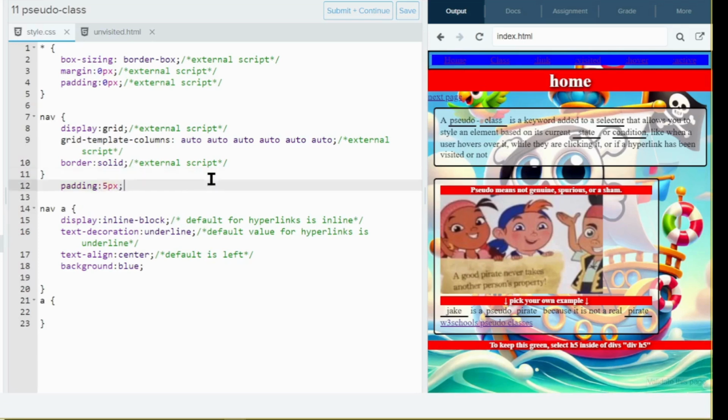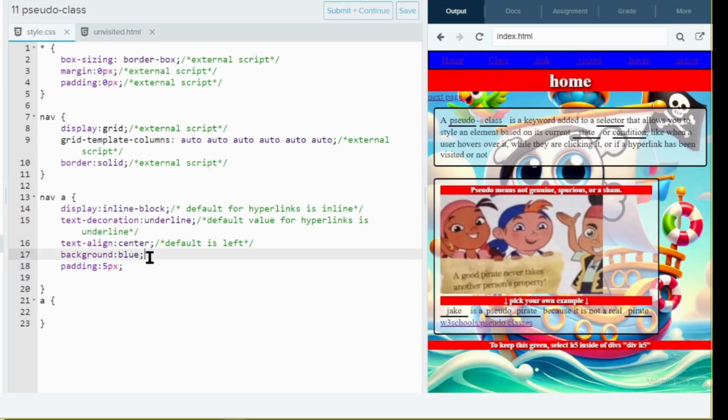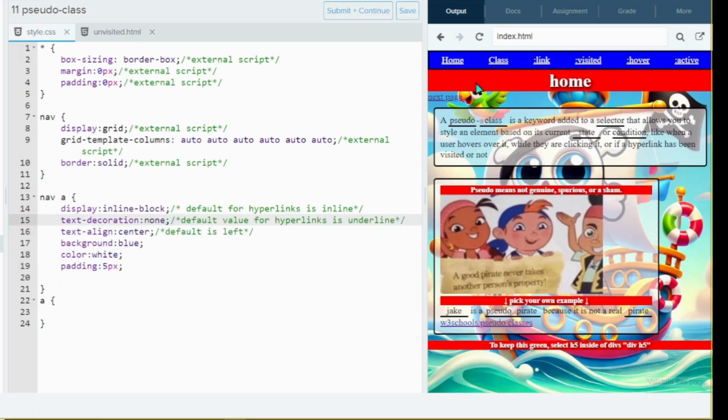But if I take this padding and put it in the nav space A instead, now there's actual gap around, it's bigger. And I don't like that color for my, well, let's do this. Let's change the color to white. And now it's visible again. I want to get rid of the underline. And so there's this text-decoration underline. If you change that to none, then it gets rid of that line underneath.